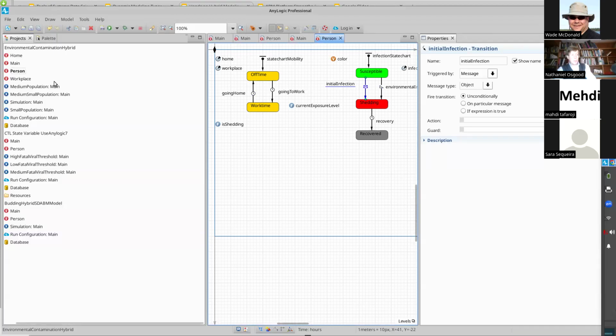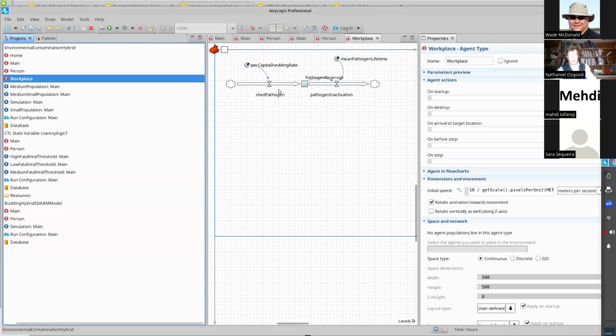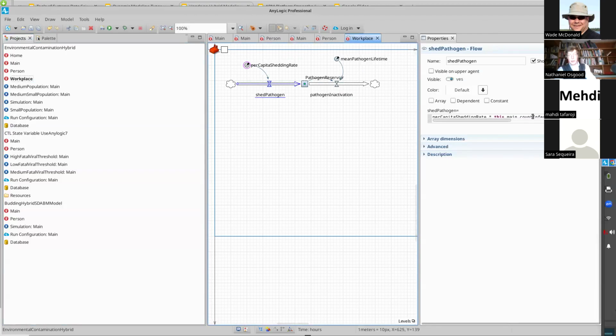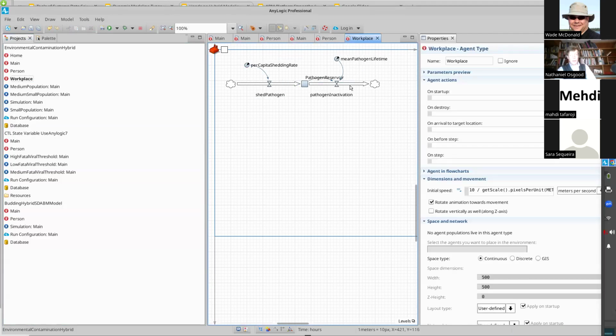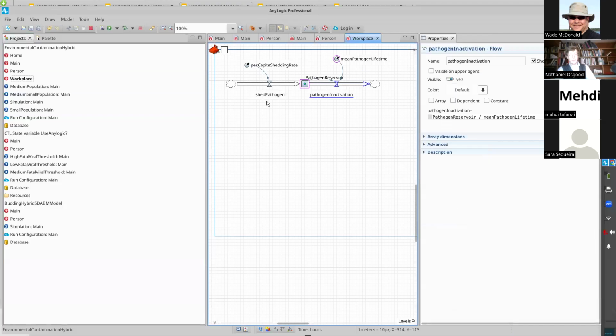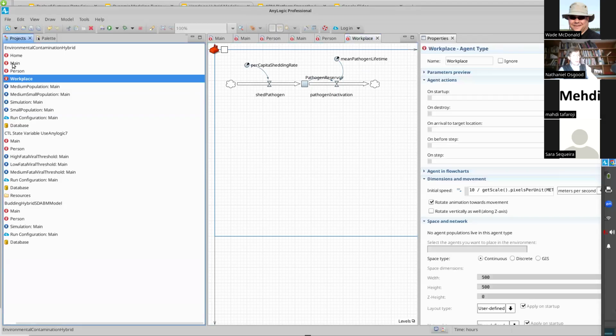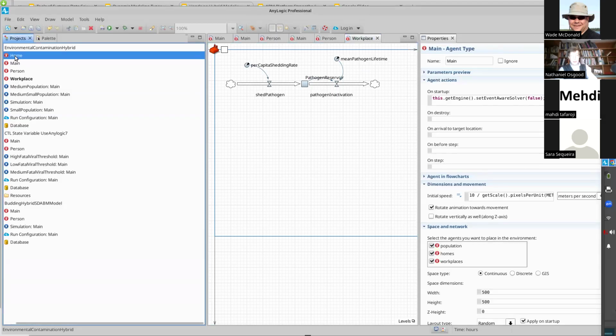But you'll notice that the workplaces here and the homes like them have a pathogen reservoir, and this is a stock and flow model, right? This builds up pathogen according to some per capita shedding rate times the count of infective agents that are in range. And then the pathogen reservoir decays at a certain lifetime of pathogen. So here we have the dynamics at a workplace of a reservoir, and indeed dynamics at home that's similar.